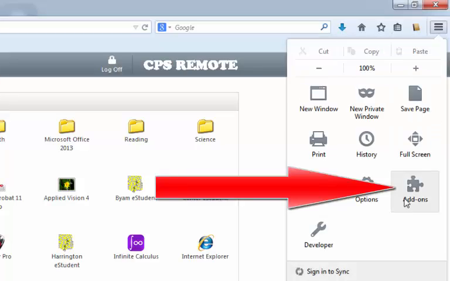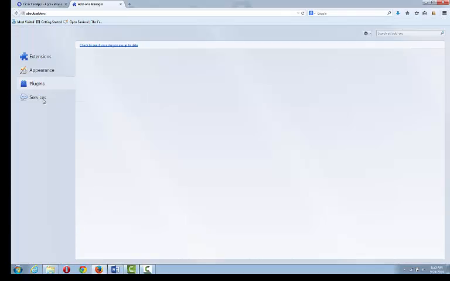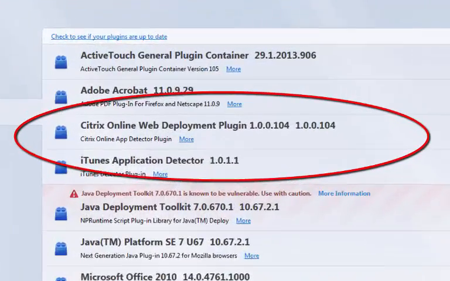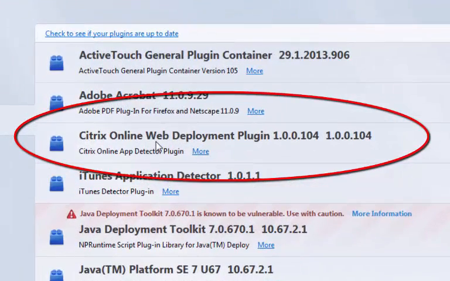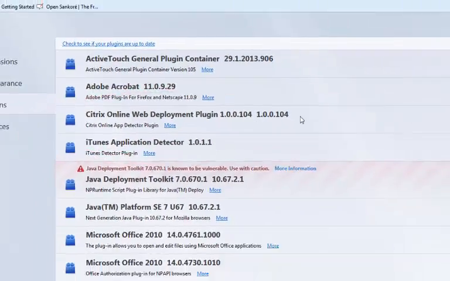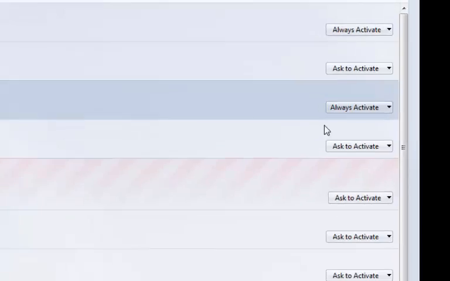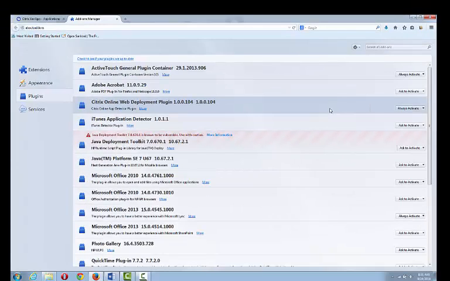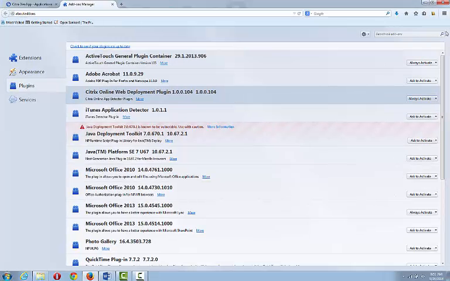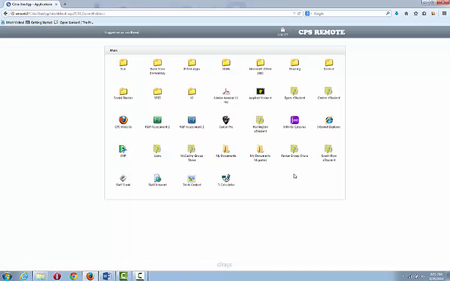If I click on this, I go to Add-ons, and here are the plugins. And underneath this, it says Citrix. And ask to activate, well, you want to click on Always Activate. And if it says Always Activate, then it should open right up. If it says ask to activate, sometimes you can still open it up, but it's a difficult process. So have it on Always Activate. So I'm going to go back. That's the first issue that people face.